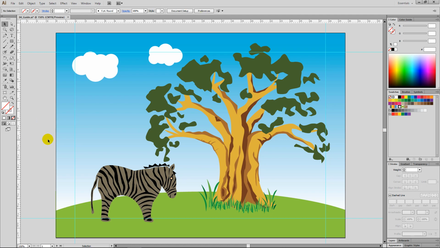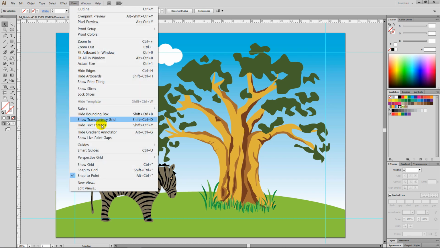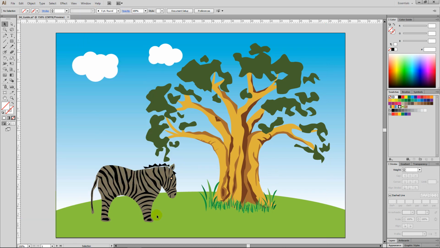When a guide is on an object, it may occasionally interfere with selecting the object, or the position of the guide may be changed by mistake. To avoid this problem, you can lock the guides again by pressing the shortcut key Alt-Ctrl-semicolon. If you want to remove all the guides shown on the artboard at once, go to View, Guides, and select the Clear Guides menu. You can see all the guides are deleted.